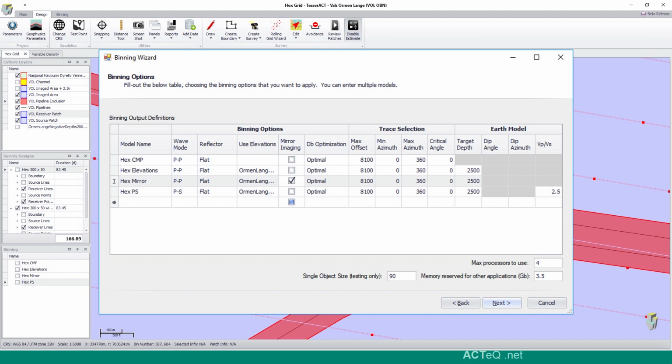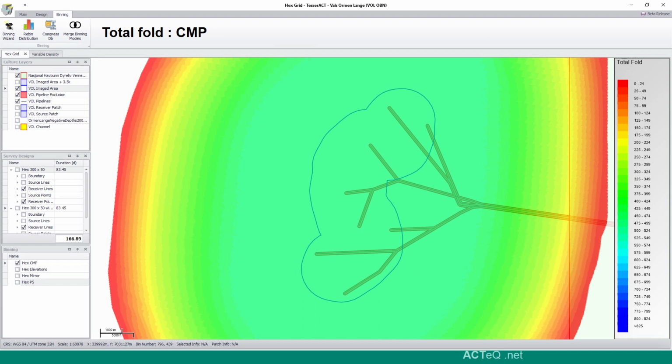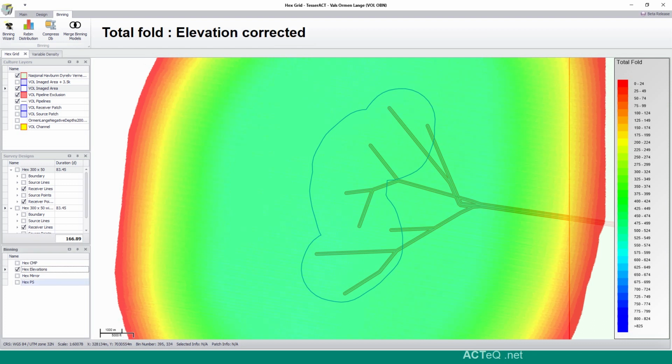So let's see how well our geometry performs by performing some binning. We're actually going to create 4 binning displays. The first one is going to look at traditional midpoint coverage, then we're going to apply the elevation corrections, and then we're going to look at the mirror image coverage, and finally we're going to look at the mode converted shear wave coverage. This is the traditional fold, and as you'd expect from this very regular geometry, you've got very high fold and very uniform fold over the entire area.